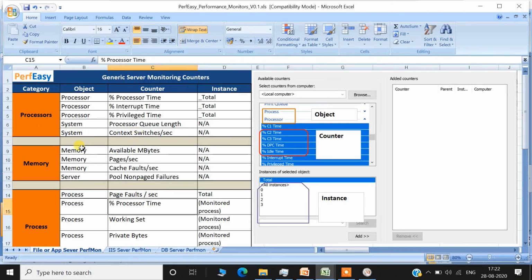Memory consumption: available memory, how many available MBytes there are. Pages per second, how many pages per second are happening. Cache faults, how many cache faults happened on the server. We also need to select another object, server, and select pool non-paged failures.